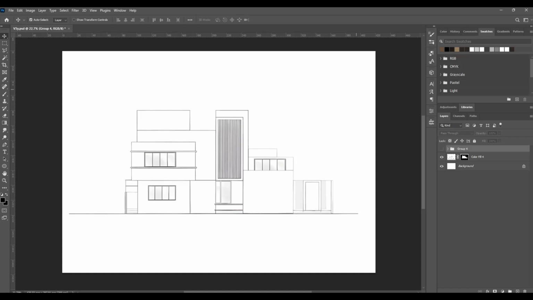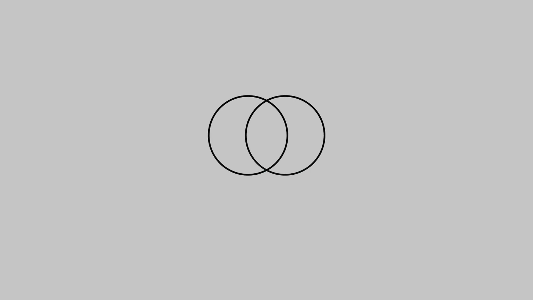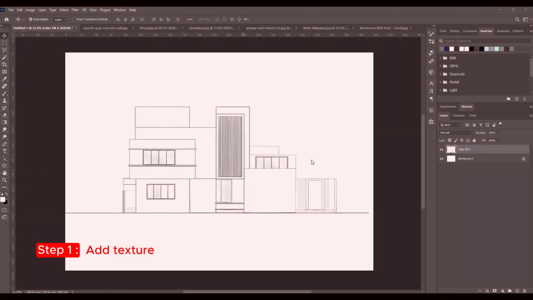Today, I'm going to teach you how to take an elevation and transform it into a beautiful presentation-ready image in Photoshop. Whether you're a student or a professional, this step-by-step workflow will save you time and impress your clients. Let's get started. Okay, so here's the simple process I like to follow when rendering an elevation in Photoshop.